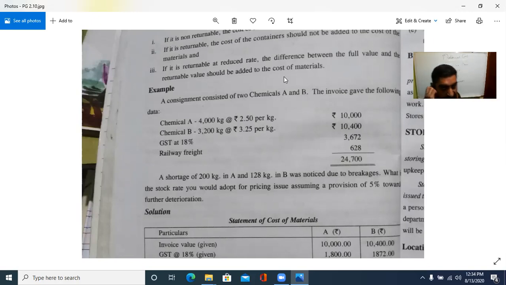ഇവിടെ തന്നിരിക്കുന്ന ഐറ്റംസ് എന്ന് പറഞ്ഞാൽ കെമിക്കൽസ് വന്നതാണ്. കെമിക്കൽ എ, കെമിക്കൽ ബി, അതിന്റെ GST, അത് റെയിൽവേ ഫ്രൈറ്റ്. ചെക്ക് ചെയ്തപ്പോൾ 4000 കിലോഗ്രാമിന് 200 ഷോർട്ടേജും ബിക്ക് 3200ന് 128 ഷോർട്ടേജും വന്നു, കണ്ടുപിടിച്ചു. ഡിറ്റീരിയറേഷൻ അതായത് ബ്രേക്കേജ് കൊണ്ട് എന്ന് പറഞ്ഞാൽ അവിടെ നിന്ന് വരുമ്പോ ഉണ്ടാകുന്ന കുലുക്കം കൊണ്ടോ അല്ലെങ്കിൽ എന്തെങ്കിലുമൊക്കെ പൊട്ടിപ്പോവോ അങ്ങനെയൊക്കെയുള്ള കേസുകൾ വന്നു. ഓക്കെ, അങ്ങനെ വന്നപ്പോൾ ഇത്രയും ഷോർട്ടേജ് വന്നു. അപ്പൊ നെറ്റ് എമൗണ്ട് എത്ര വന്നിട്ടുള്ളൂ? 4000 മൈനസ് 200ഉം 3200 മൈനസ് 128 ഇല്ലേ?